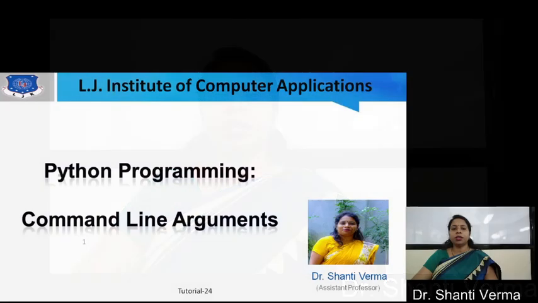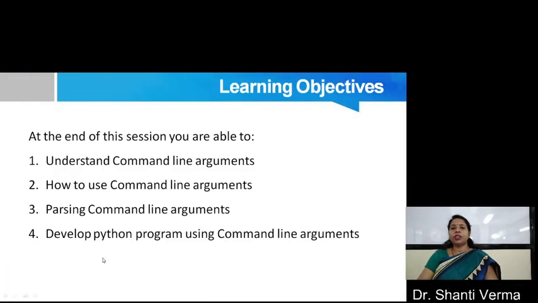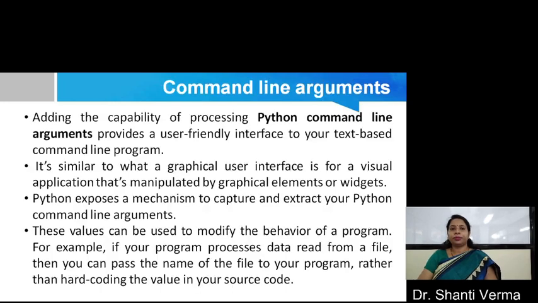In today's tutorial, I am going to discuss command line arguments in Python programming. Let's first discuss the learning objectives of this session. At the end of this session, you will be able to understand command line arguments. You will also know how to use command line arguments, how to parse command line arguments, and at the end you will be able to develop Python programs using command line arguments.